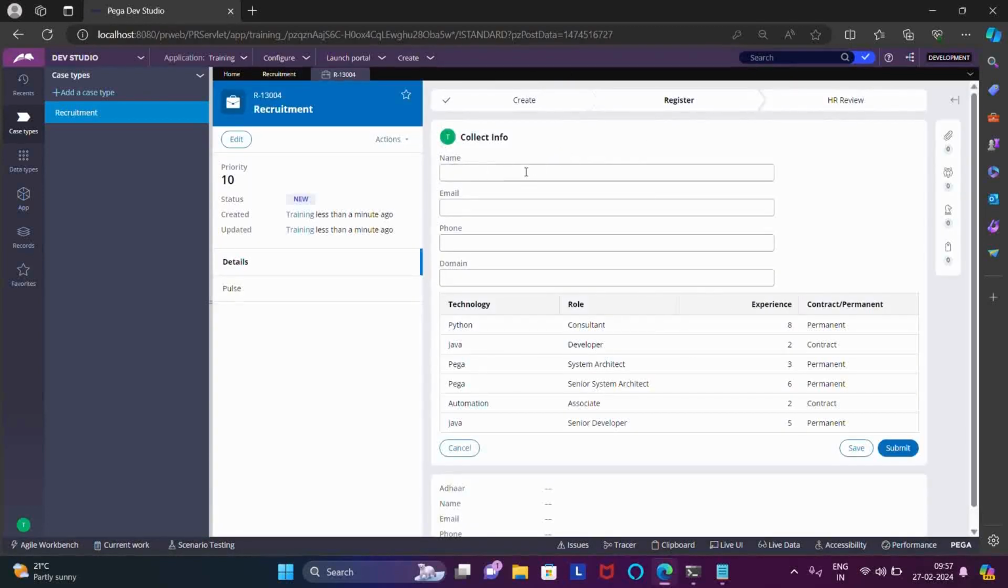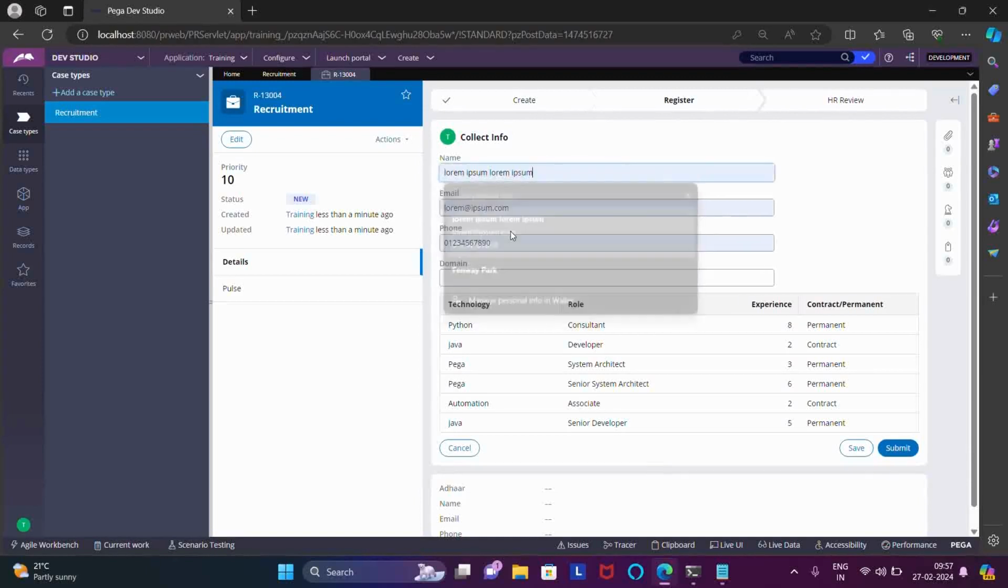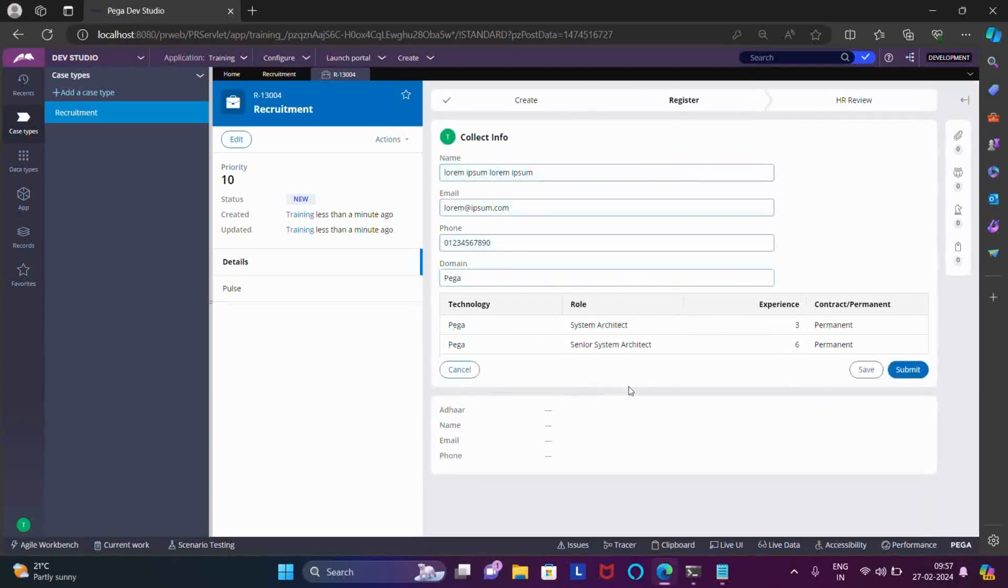We have this screen wherein the user will enter their details. Let me give some random inputs for now. They will come down and let's take Pega as the domain. Once they do this, all the jobs get filtered based on the selected domain. Then they will pick one of the jobs. Let's say that I, as a user, am interested in the first one, which is the role system architect, experience 3 years, and it's a permanent job. So once I fill in my details and select the relevant job I want to apply for, I hit the submit button.